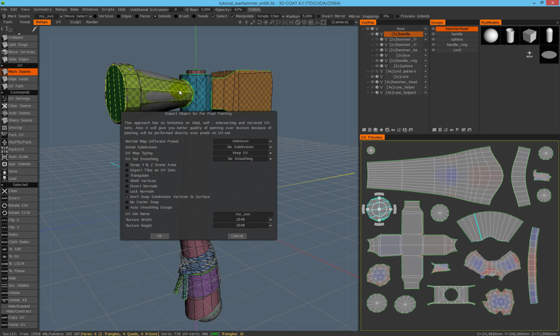That means the UVs that you have set here will be kept. If you say auto mapping, then new UVs will be set and the old UVs will be gone. So keep the UVs. UV set smoothing. Smoothing means the UVs can be smoothed. The UVs will be corrected to your subdivision model.